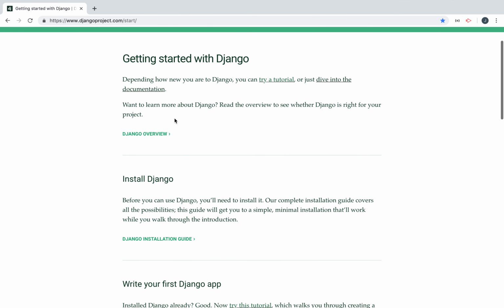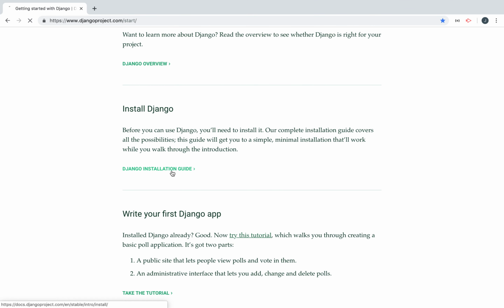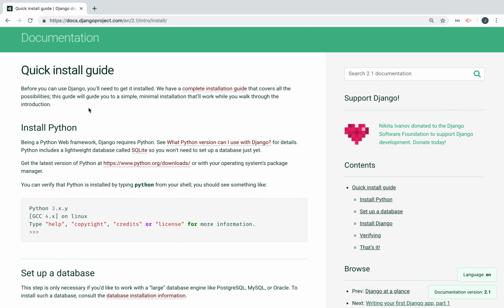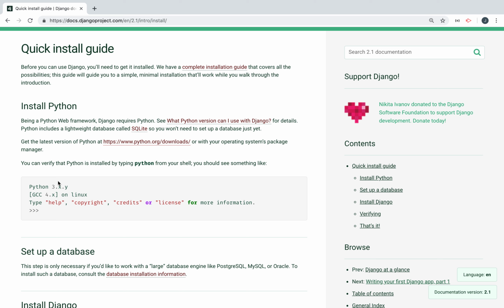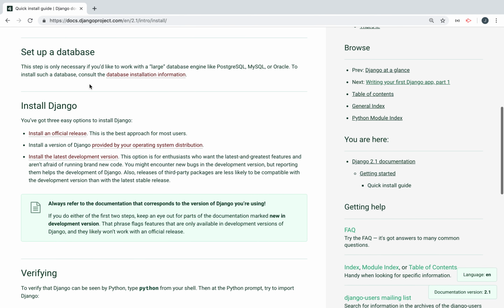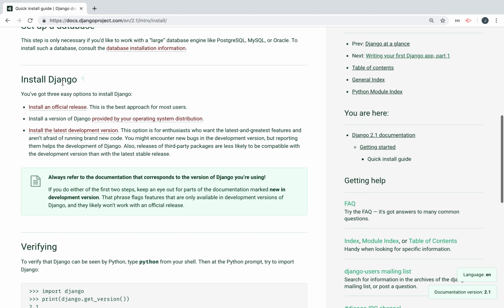When you get here, come down to this guide for installing Django and follow these easy instructions. Make sure you have Python 3 installed. The instructions are right here. You can get Python 3 from python.org, and make sure you've got Python 3 set up on your machine. You can skip these instructions for the database, and then we'll move on to installing Django with these easy instructions.